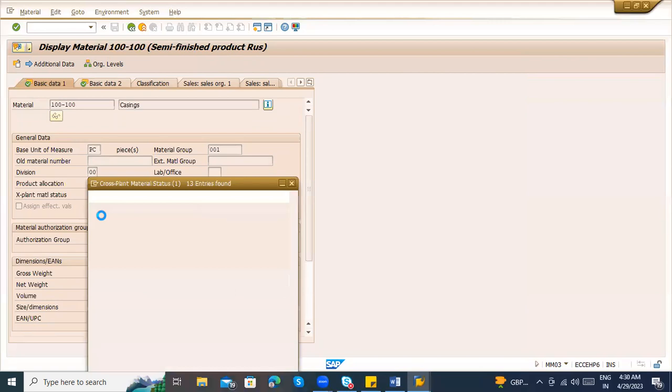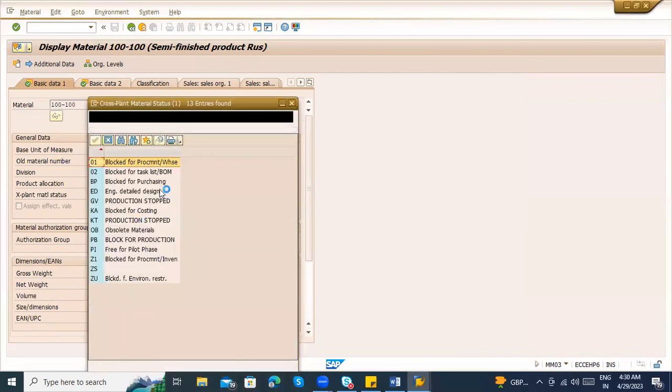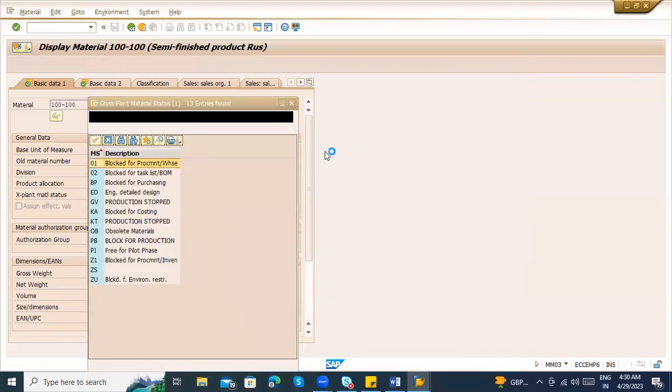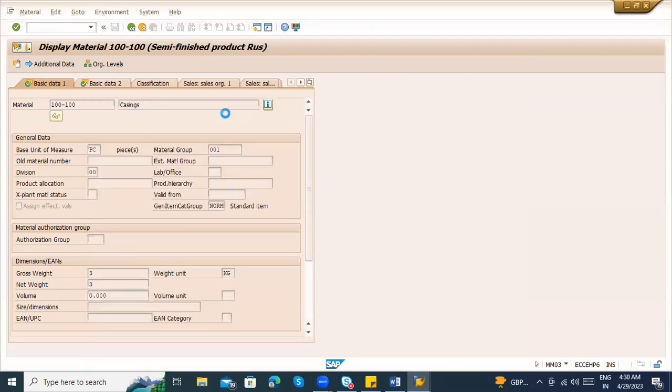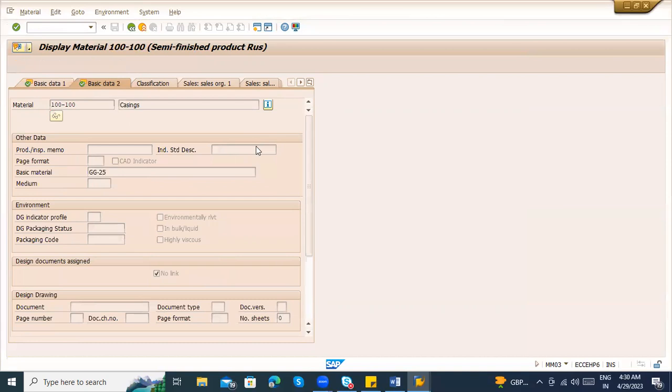If you don't want to use this material, you can block it. Where do you want to block it: at the MM level, or at the production level? You can block it wherever you want. We'll discuss that later, Inshallah. For now, I'm just giving the information on how it will work.